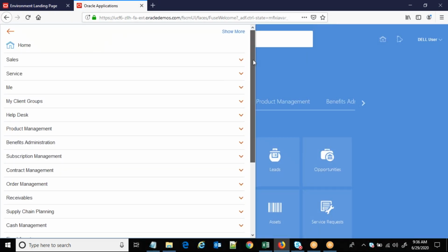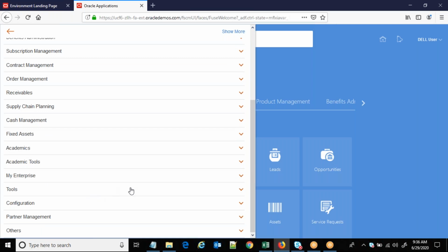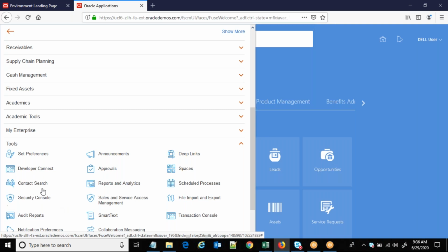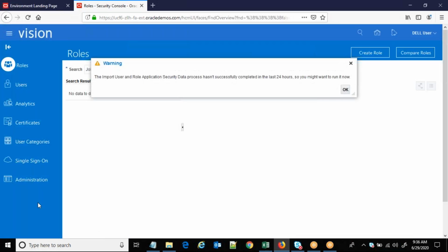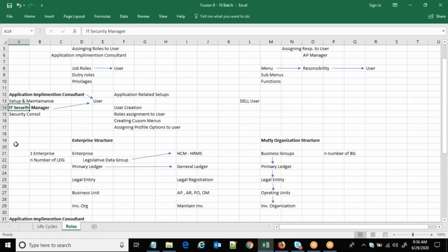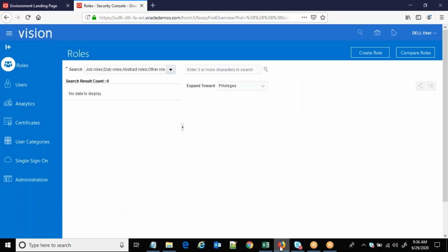Just scroll down on the same page. Here you have a tools section. Just click on the tools section. And here you can see there is a task called security console. So just click on this security console. If you have access to this particular task called security console, it means you have a role assignment of IT security manager. Unless the user has a role assignment of IT security manager, you will not see that security console. So just click on users just to be on the safe side.